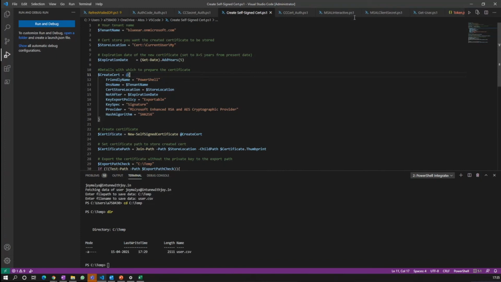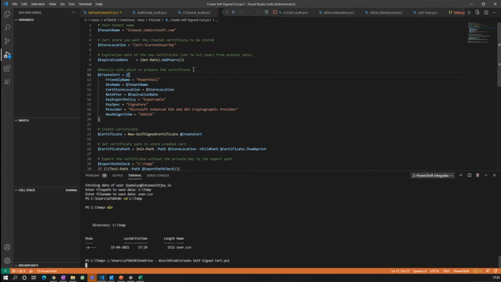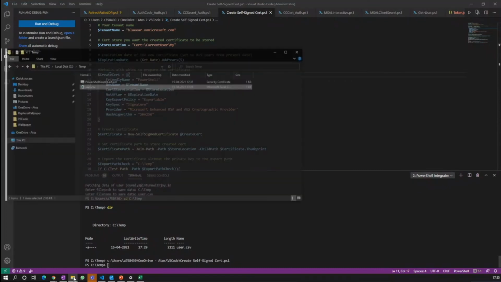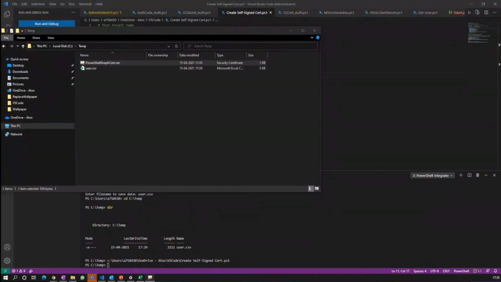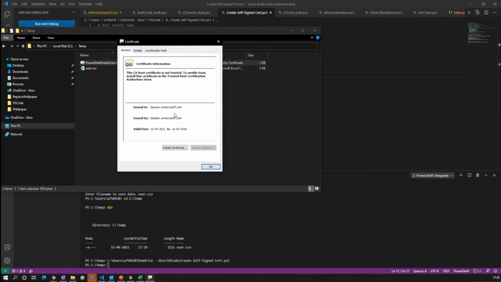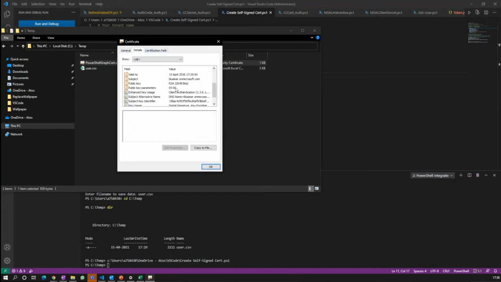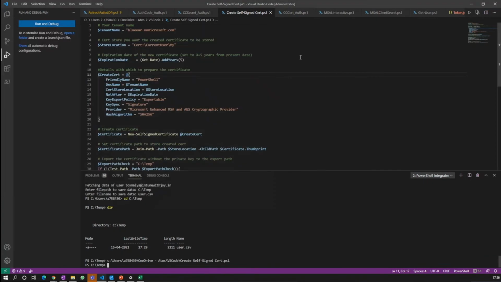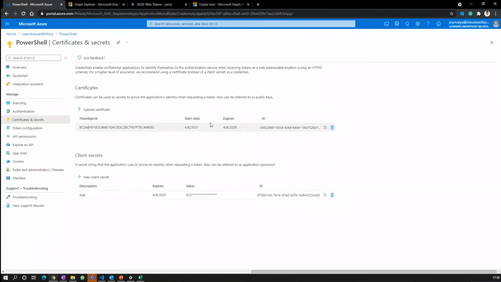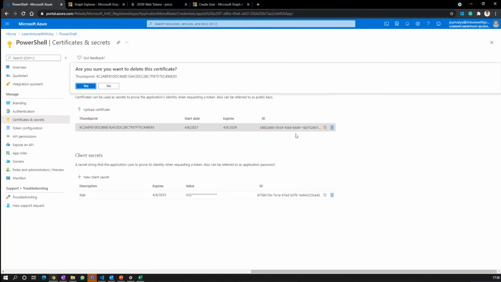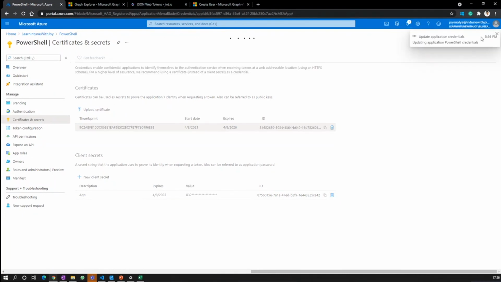When you run this particular script, it will generate a self-signed certificate which will be stored in the same C temp folder. You see the certificate. This is created as a self-signed certificate for my tenant, which I can use. The same certificate is uploaded in Azure here. Obviously, the thumbprint will be different because I generated a new one. So you can just delete this one, upload a new one.